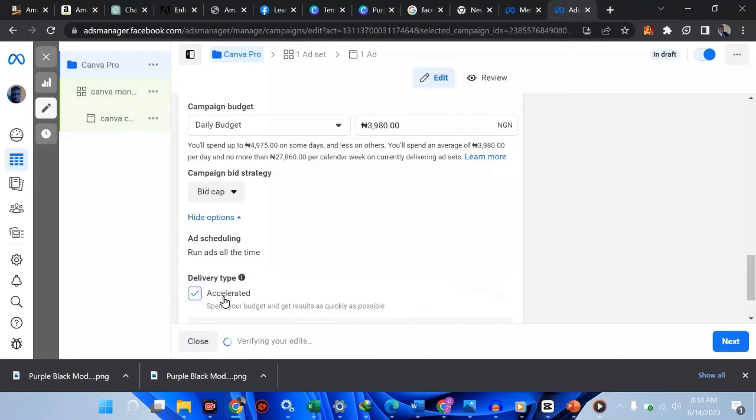If you want your ad to run faster, you can decide to use that. But if you want Facebook to take time to understand your ad within the space of 3 to 7 days, you can decide to uncheck this box there and leave it unchecked. All right, so now you have that. We move on to the next stuff.